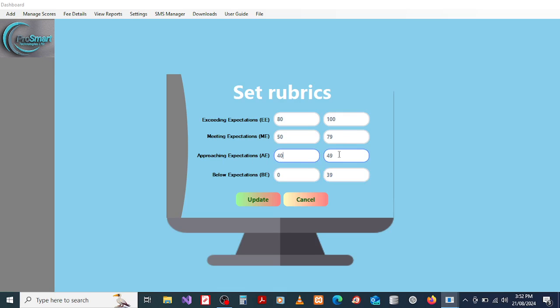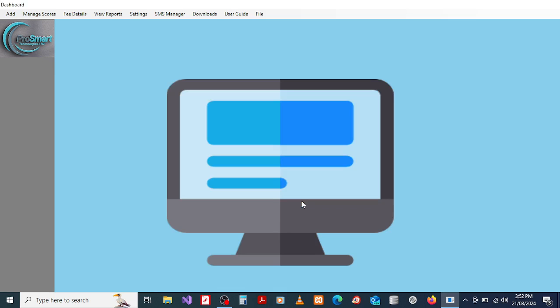40 to maybe 49, 50 to 79, 80 to 100. So whatever setting you want to do here, you can do it. The system will use that particular setting you have put. That's what the system will use. So you cancel that one, then you save. After saving, you can cancel.